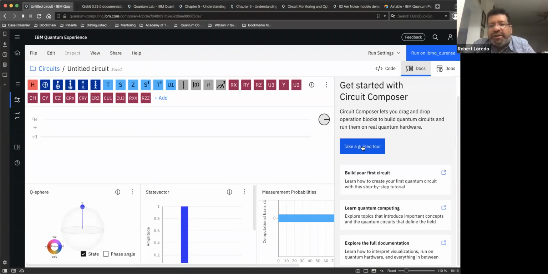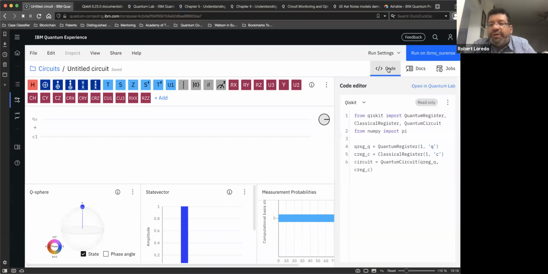But if you want to go a little more in depth, you can take a guided tour and it shows you all the different features and enhancements that we have in the IBM Q Experience that can definitely help you get up to speed and learn a lot by just trying out a few things here. Other tabs up here include the code tab. If you want to learn programming while you're doing this, you can do that. So right now you can see this is the code it created based on this particular circuit. If we were to program this ourselves, this would be the code we use.